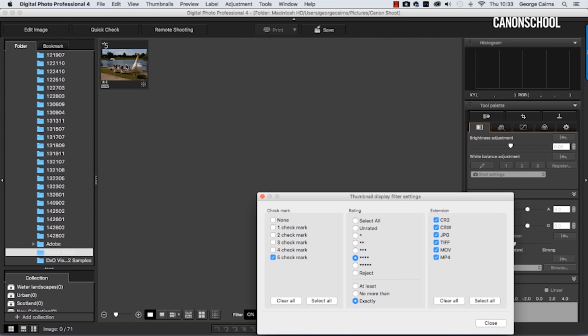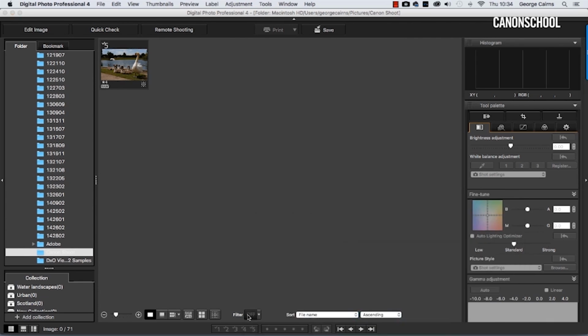the swan shot here. And you can have exactly the rating you want, or you could have no more than a particular star rating, or at least 3 and above. There's quite a combination there, and you can mix and match to find your files more effectively. And you can also look for particular files such as just JPEGs, just RAW files, or just movie files, for example, depending on what you've ticked on the extension. So that's a cool way of filtering your files to find things with ratings, check marks, and so on. But I want to see all my files, so I'm going to click close and turn the filter off.